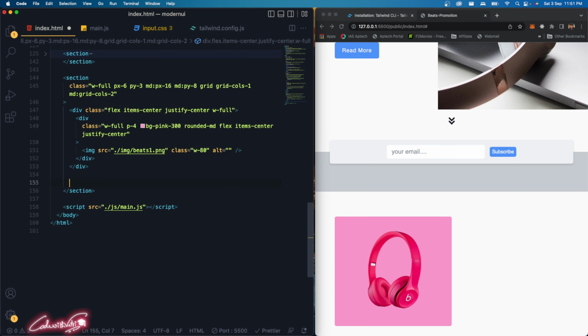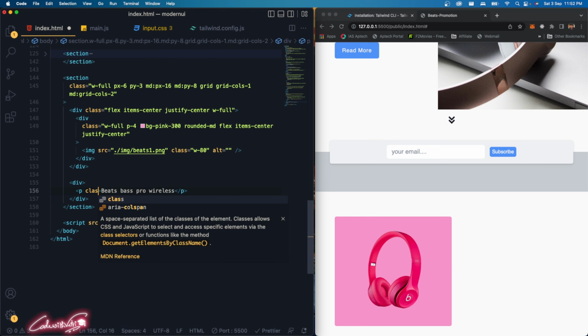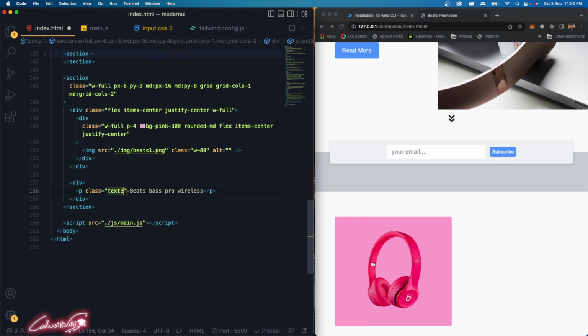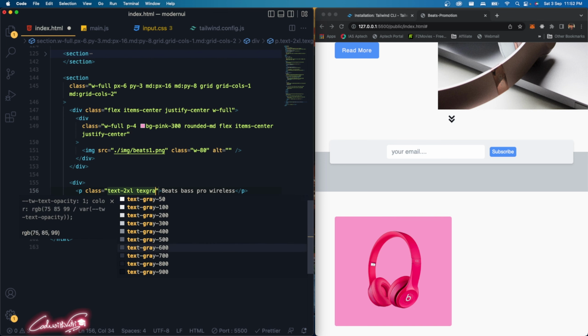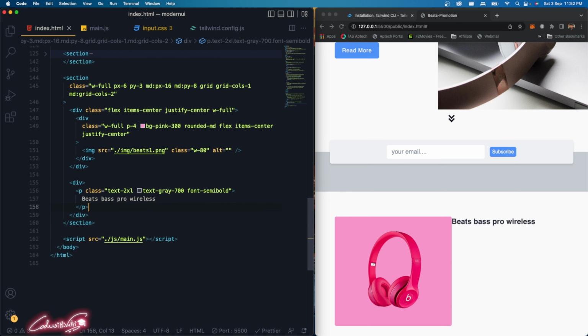After this division, I'm going to create one more division, and I'm going to say a paragraph tag, and that is going to be something over here, or we can say Beats Bass Pro Wireless or something, who knows. All right, so here I'm just going to give a title, class name text-xl, text gray 700, and font semi bold. Save the changes. It looks like this.